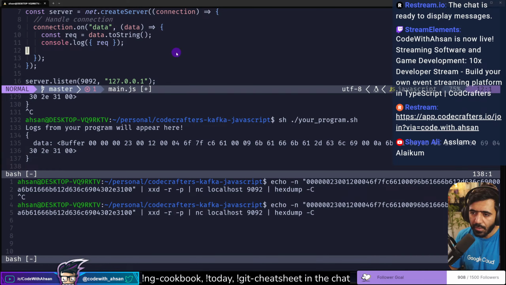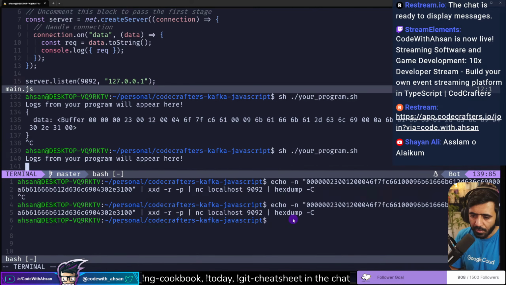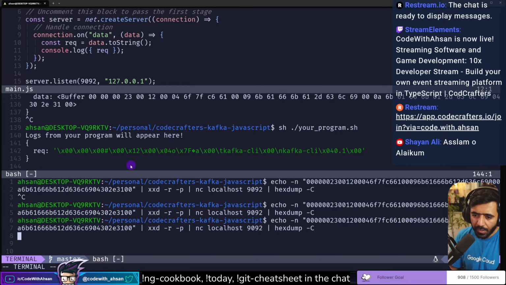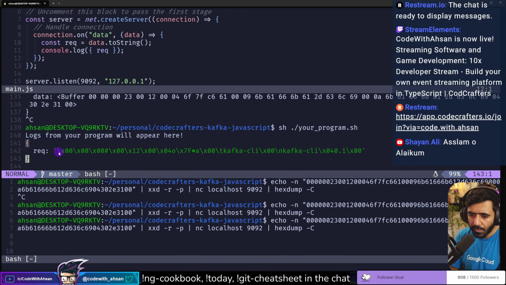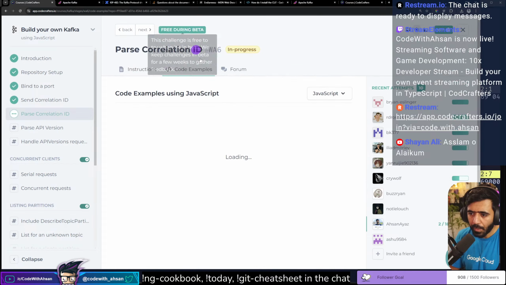But did we not save our... I think I thought I saved it. Okay, so this is what we got if you look at this. So we got this whole number right here. Then we have Kafka CLI, blah, blah, blah, and then we have some number as well. Good. So how are we parsing this?